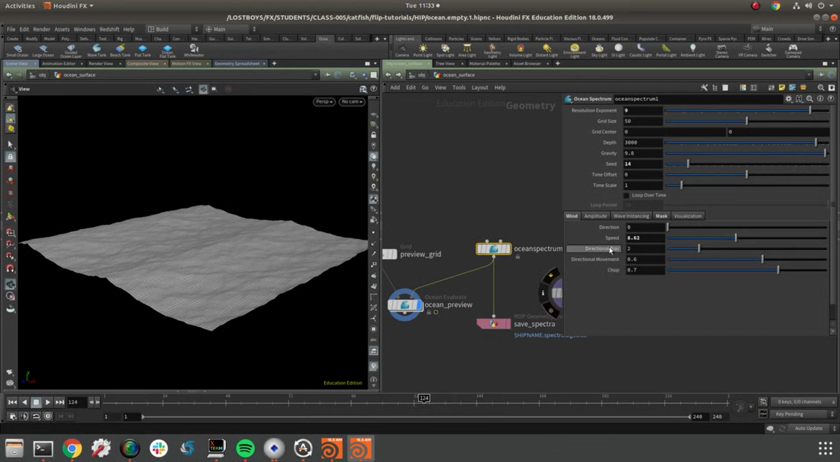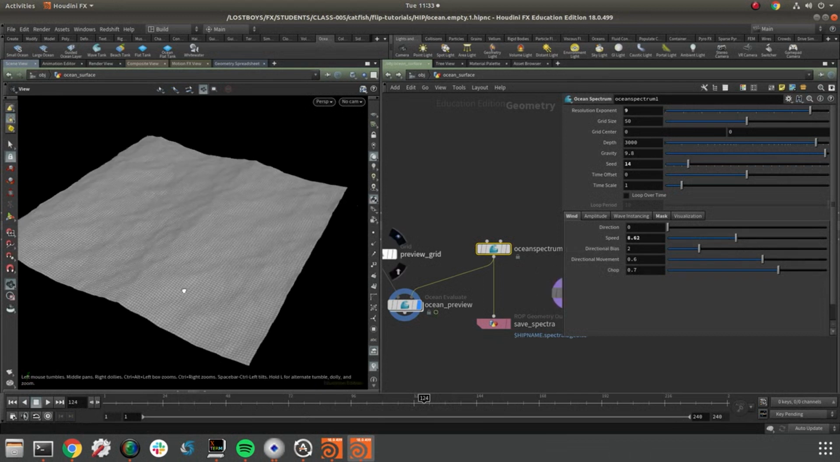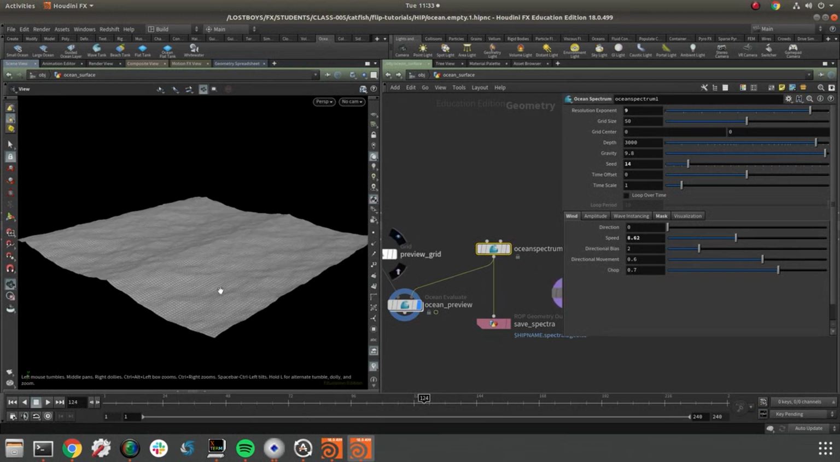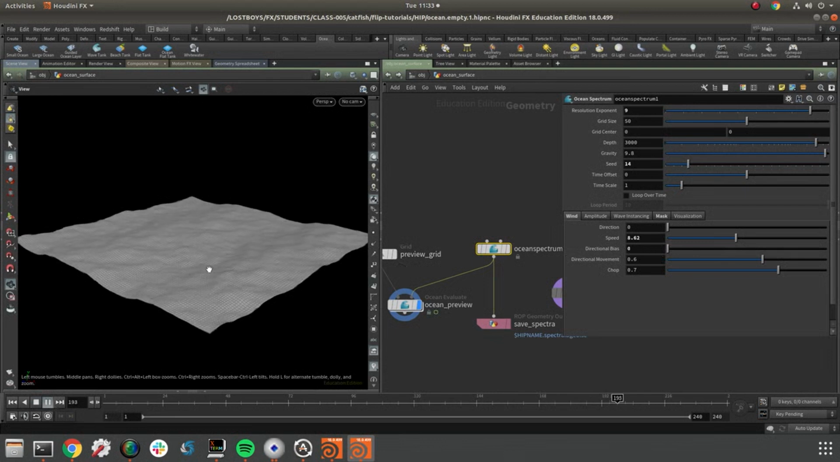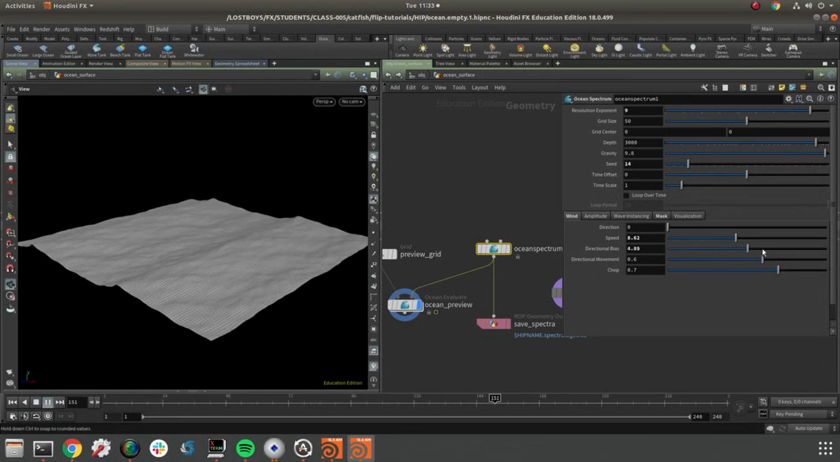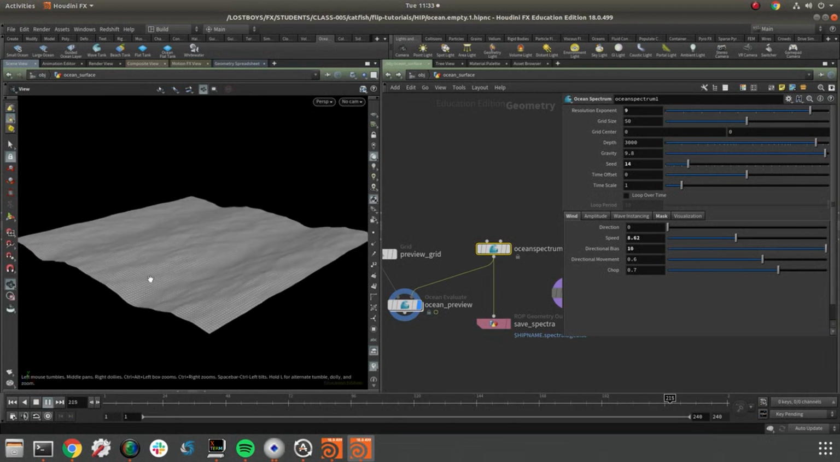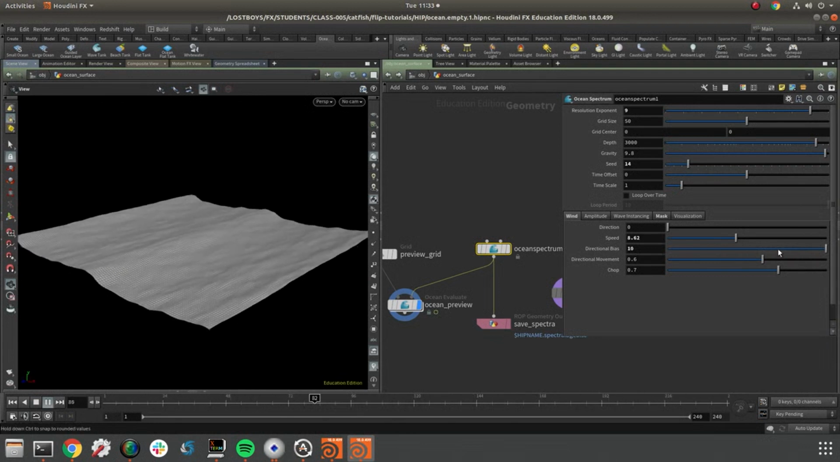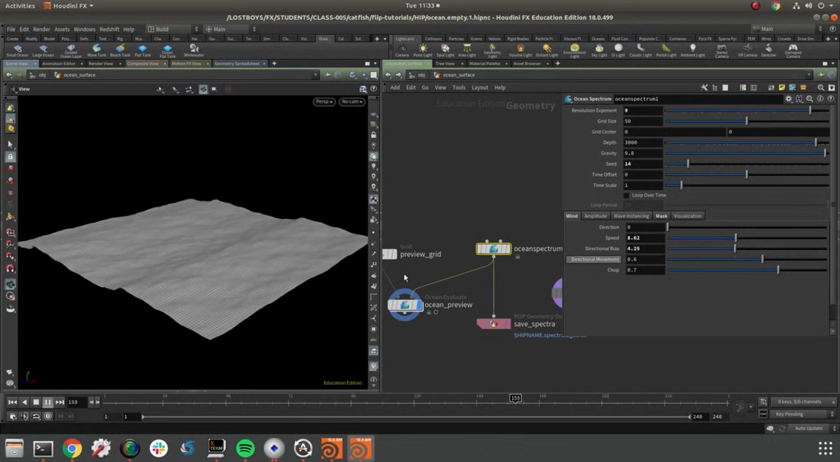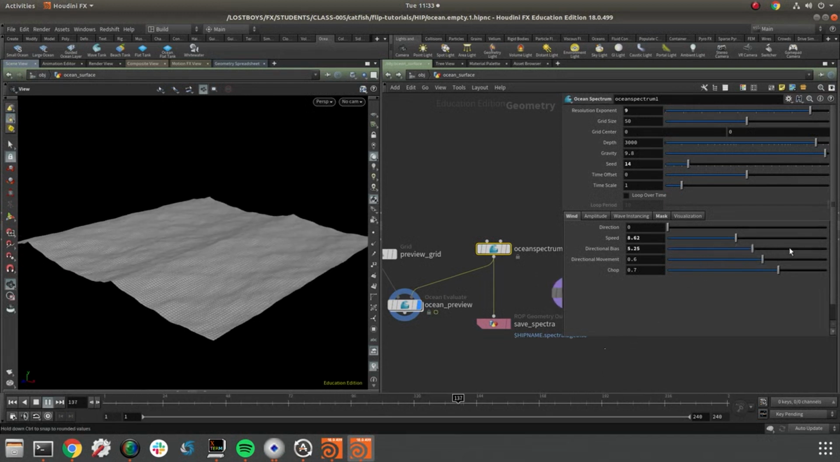The directional bias: you'll notice some of these waves are mostly aligned along the wind direction, but if we change that, we can make this behavior a lot more random. So the waves are going all over the place and they're not really aligned with the wind direction. But if we turn that up, now they're really aligned with the wind direction. And as we turn it down, they become less and less aligned. So let's turn that way up.